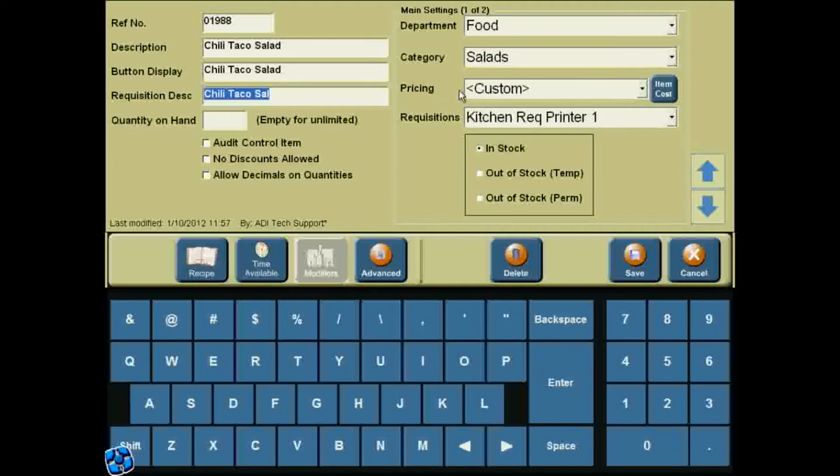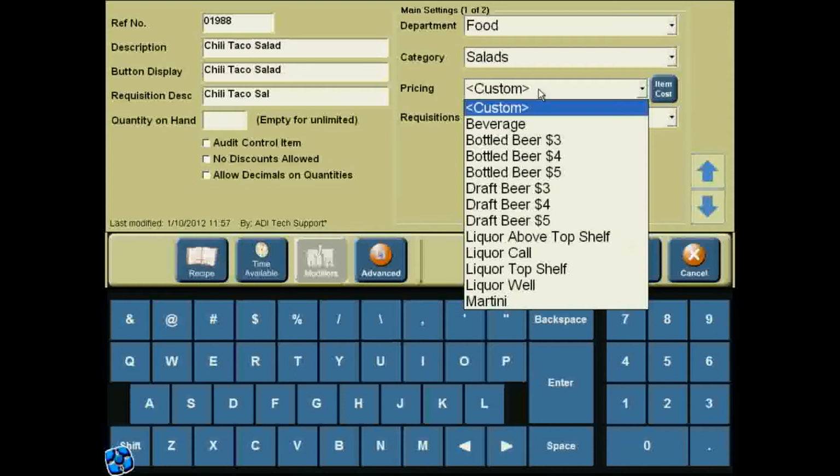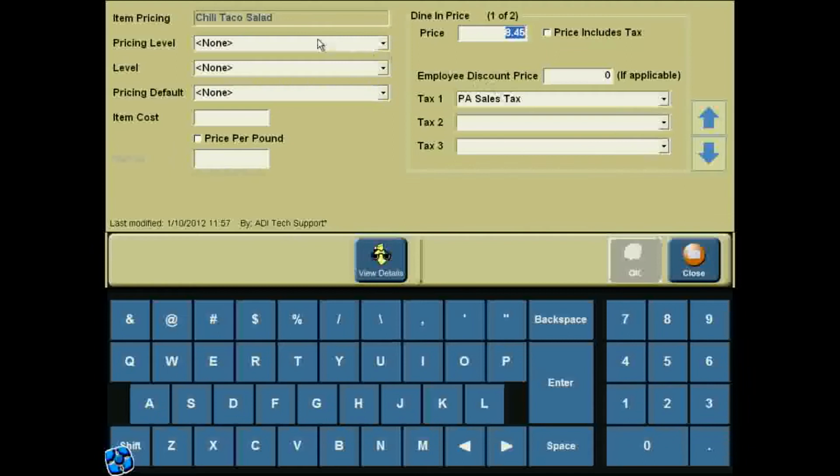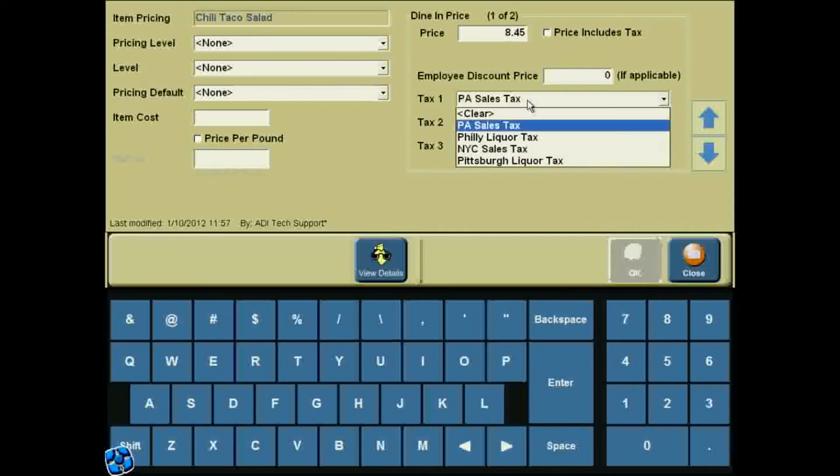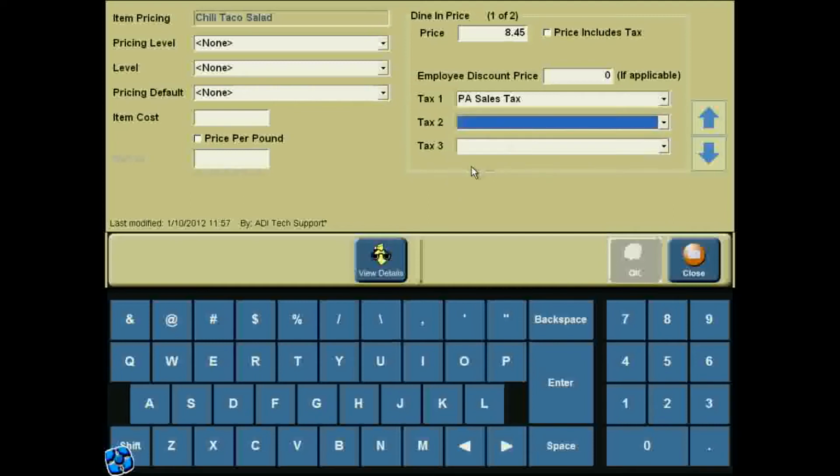Pricing is very important for all of your items. Each item must have some kind of pricing defined to it. So what you can do for pricing is hit this drop-down button here. You can use any of the pricing groups that you may have created. If you haven't created pricing groups or you don't have any in here, you can always just do custom as well. You'll see it'll take you right in here where you can define your item's price. You'll see the price is set at $8.45 here. You can check the item to include tax if that's what you prefer. And your tax options are right down here where you can assign your tax. You can assign multiple taxes to something if you like.